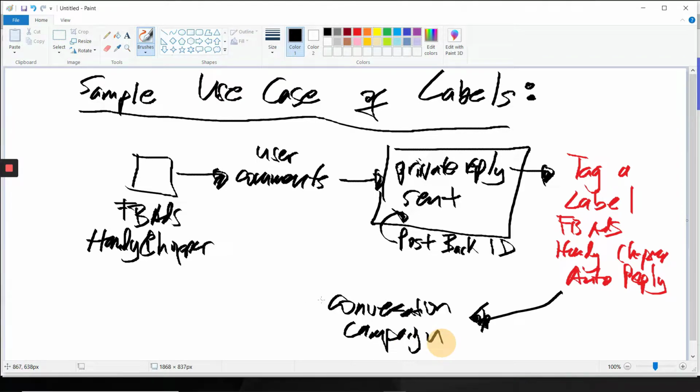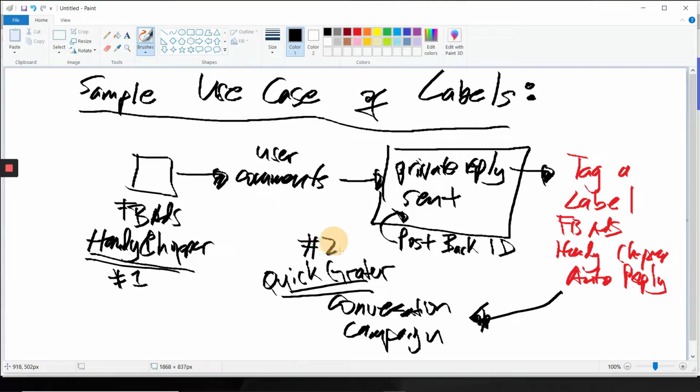So maybe I can promote another product. Since they have already encountered our Handy Chopper, we can promote a related product. So let's say quick grater. This is my product number 2. Let's say this is product number 1, the main product that I'm advertising on. And this is product number 2, which I can promote using conversation campaign or conversation broadcast. And I want to send the quick grater only to the specific people who have seen my ads.